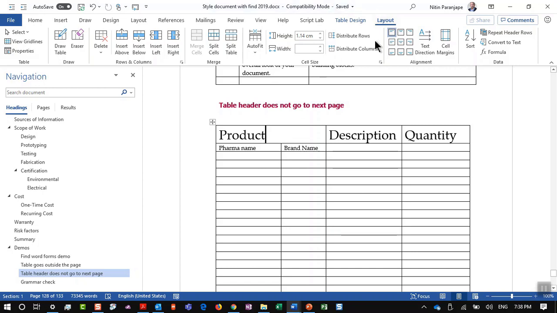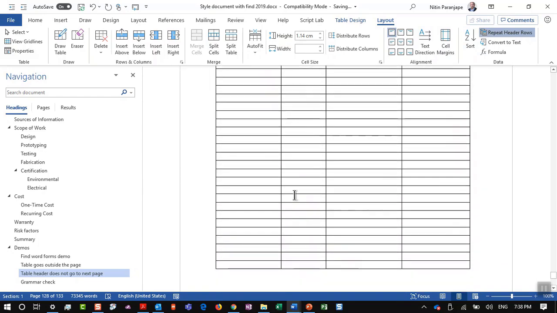So now the menu has to be on top. There's a layout problem, so look at the layout menu. Look at all the buttons. You'll find the answer. The answer is here. Repeat header rows. Many times this particular menu may not be on, because in order for this to be on, your cursor has to be in the first row. Now we can say repeat header rows and in one click it has done the job.